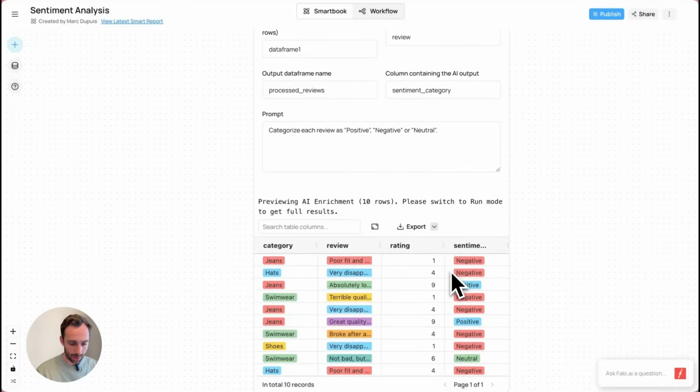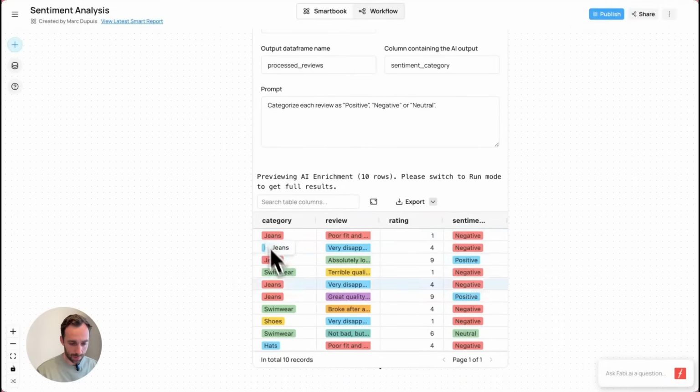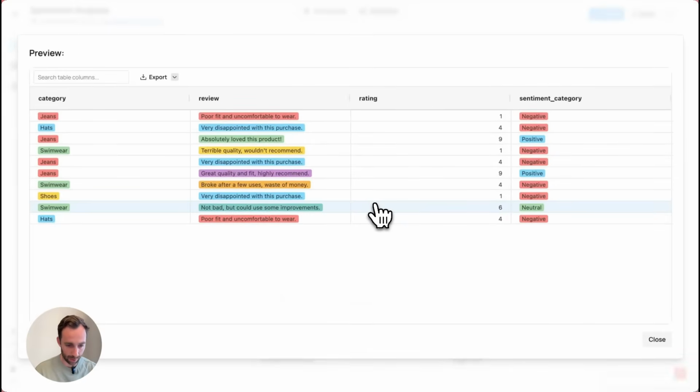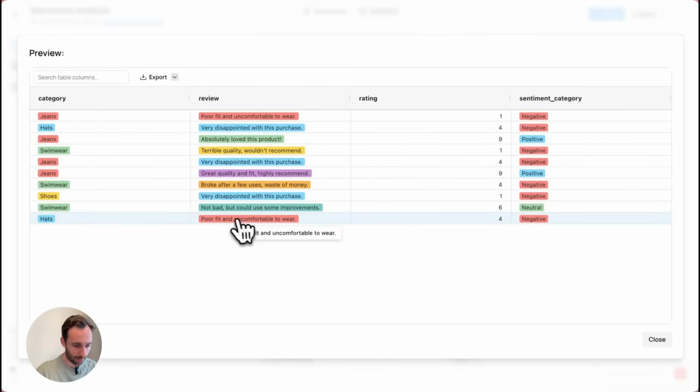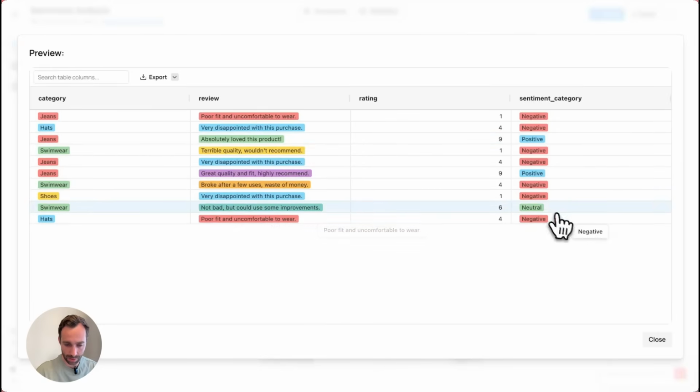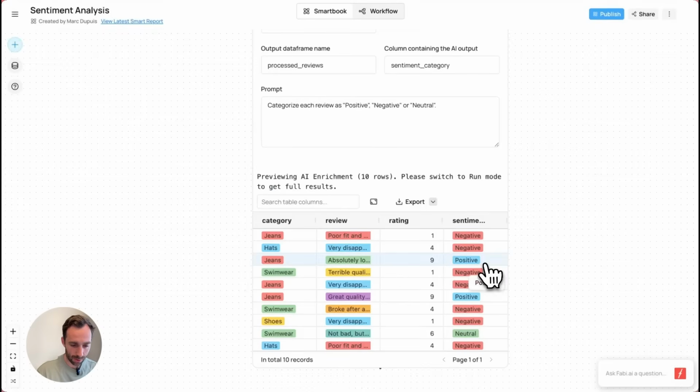And there we go. We can see our data. These 3 columns are the exact same as above. The AI has not touched those, but then it added this sentiment category where you can see it seems to have successfully categorized each review. We can spot check this real quick. So poor fit and uncomfortable to wear, negative. Yep, that seems right. Absolutely love this product, positive. Yep, that seems right as well. And then, not bad, could use some improvements. I would say that's definitely neutral. So this seems to have worked.